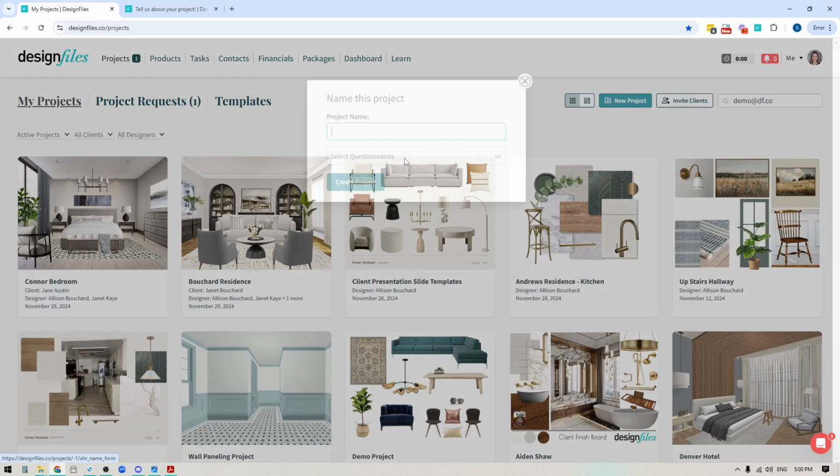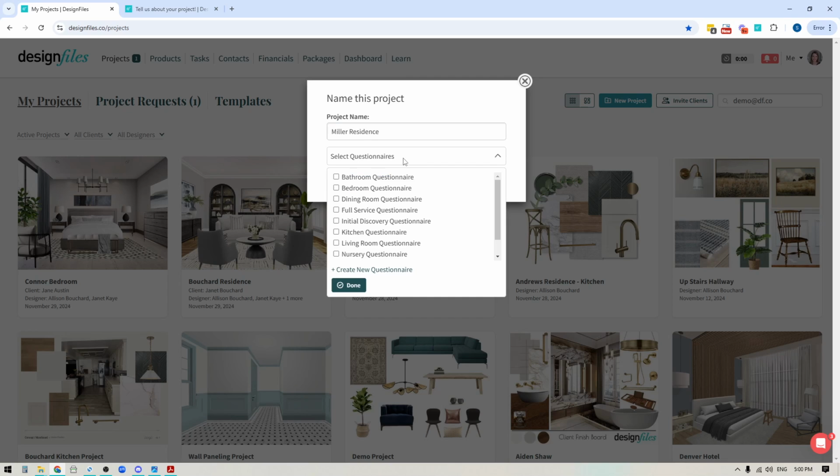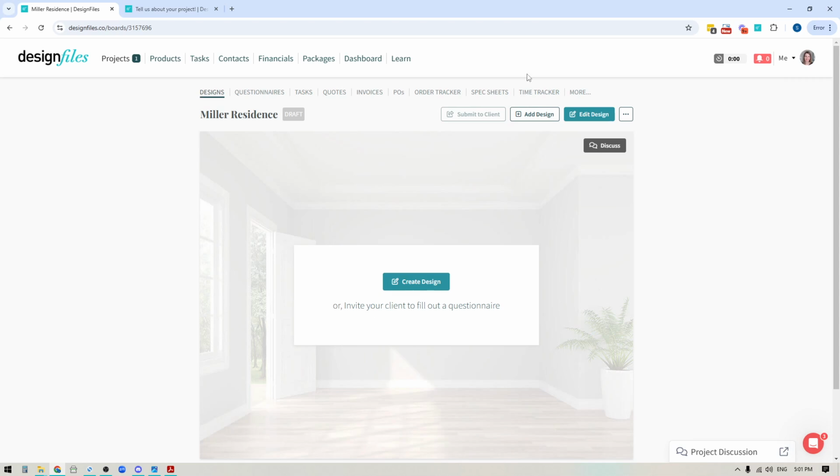Once you have everything in place, then you can start creating your projects and adding questionnaires to it. So I'm going to create a brand new project. Let's call this the Miller Residence, and let's say that this is a full home project that I'm going to be working on. So when I select my questionnaires, I might add in a number of questionnaires. I might kickstart with the initial one, and I'm going to include some room-specific ones so that I can make sure I'm getting all the information I need to move forward on this project successfully. I'll hit done, and then I'll create the project.